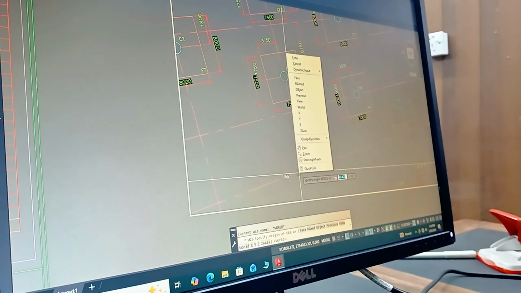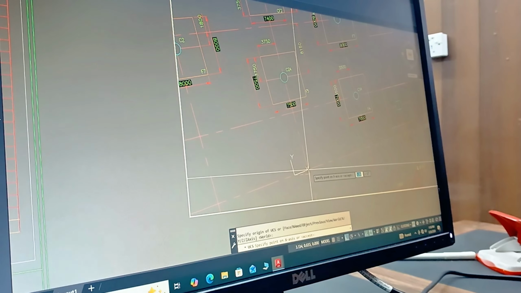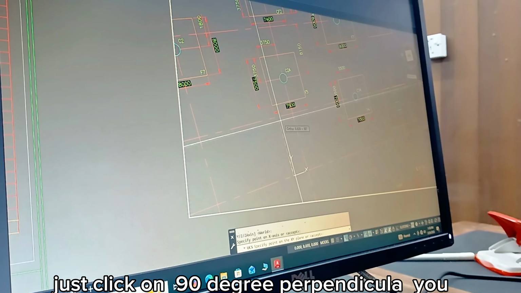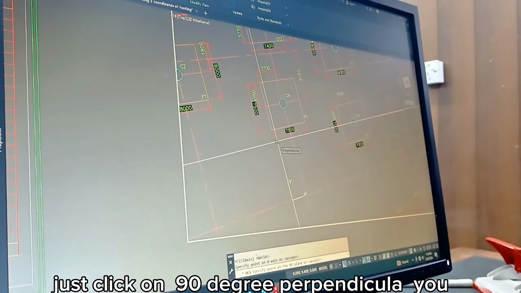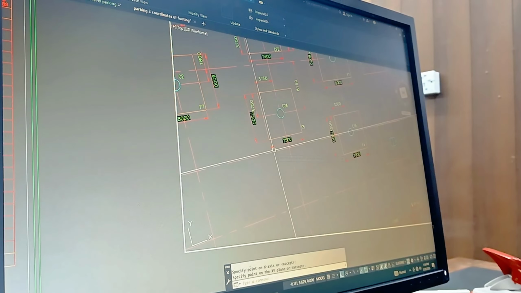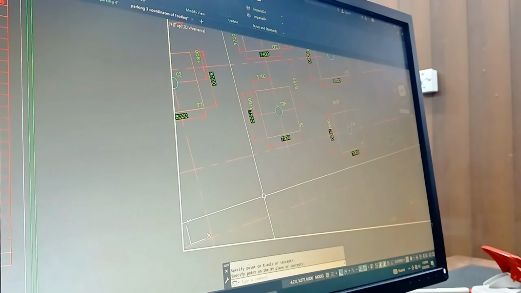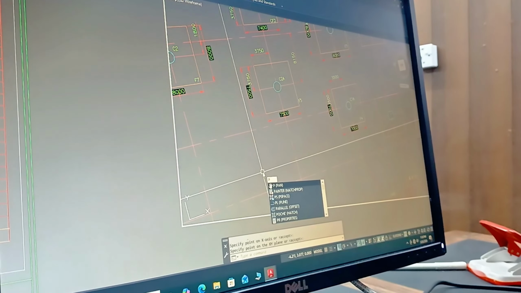Click on X direction. Just click on 90-degree perpendicular. You just click opposite as reference of your drawing, which position you want to keep for printing. Now you can just type the PLAN command carefully, just hit double enter.